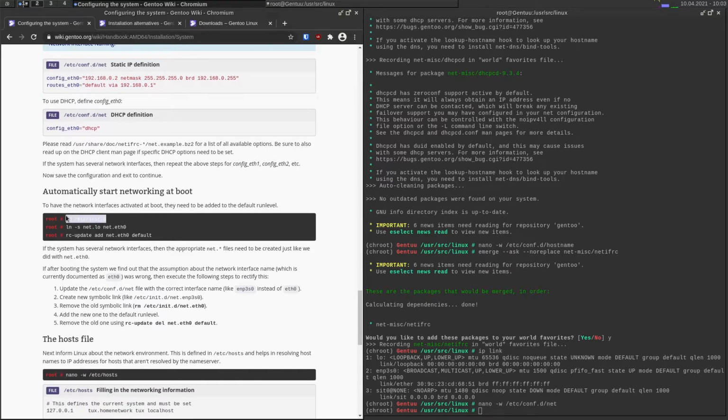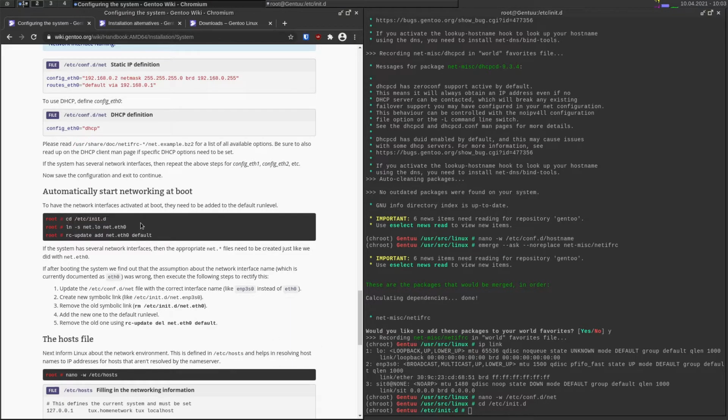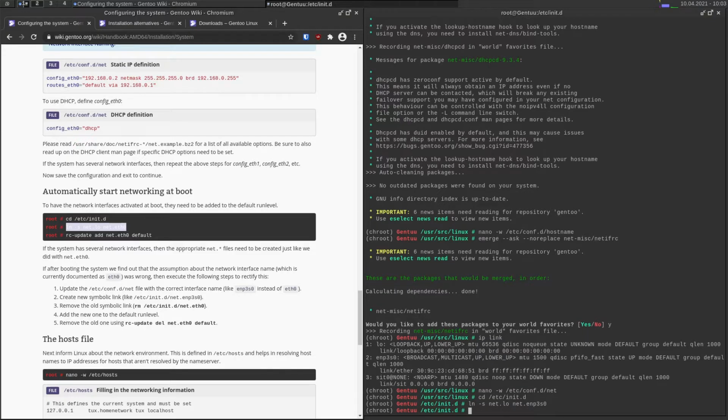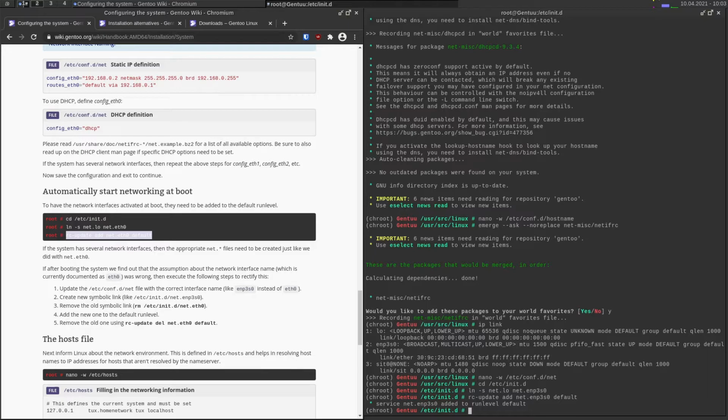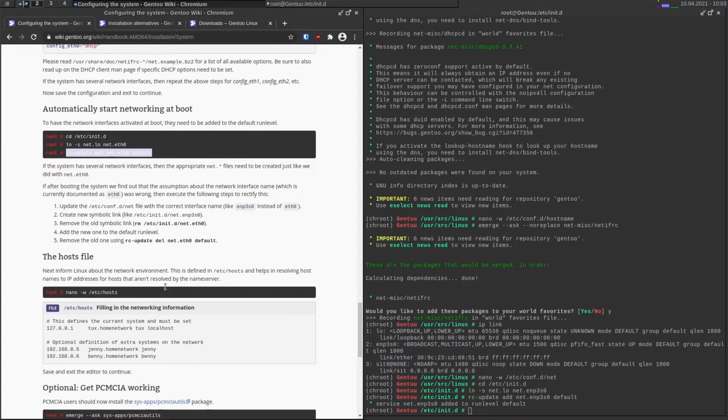So now we can go here and we can do this, except for one thing. We have to change this to EMP3S0, so whatever your actual network interface is called, you want to change that, and then we just do our rc-update, and then we'll add EMP3S0 default once again. And now my network for that is in the network default, so it starts at boot, which I want. Now I want to make our hosts file.